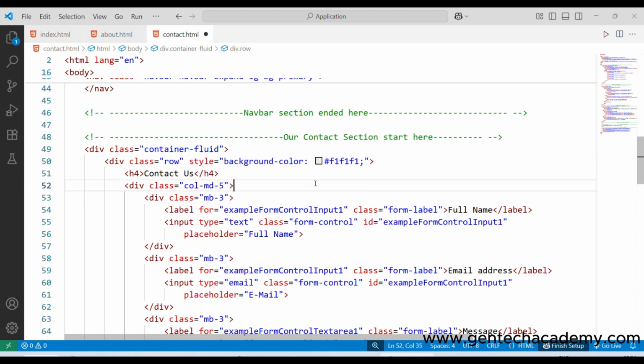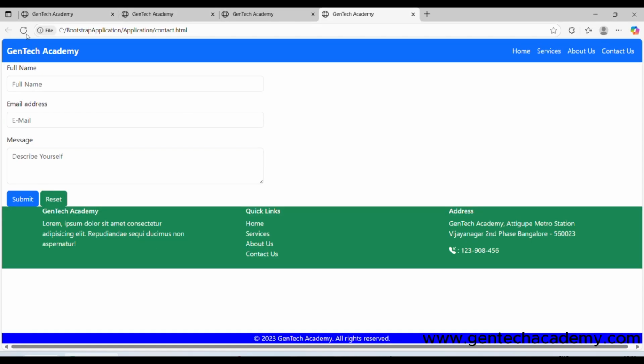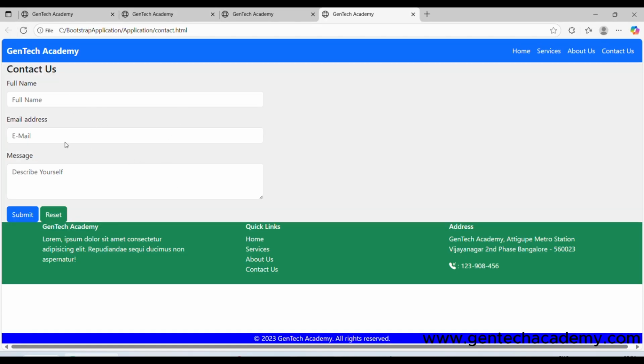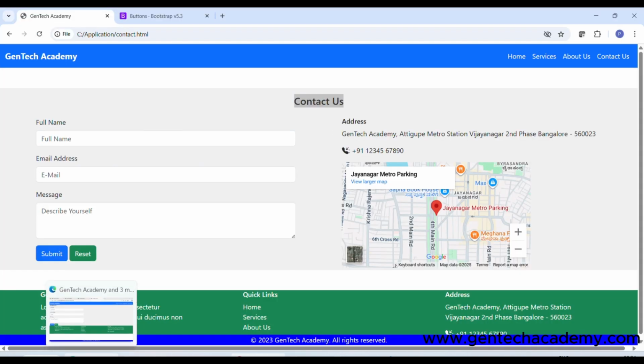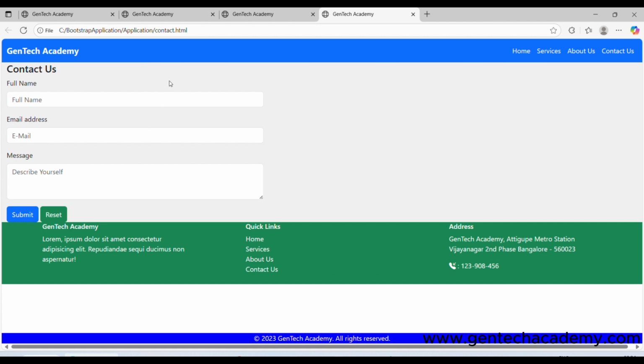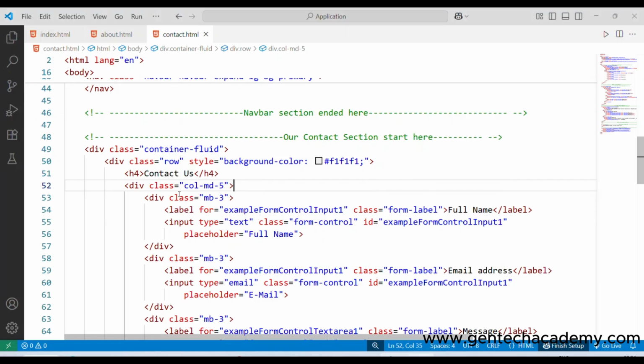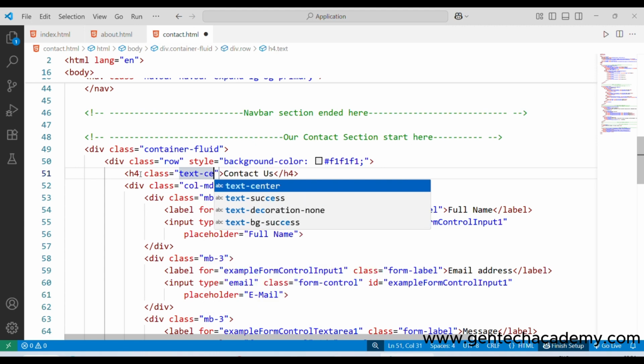So this is the background color we have included. So we can go and cross check in our existing application, in a new application. Yes, compared to our existing application, the background color is the same, but the contact us should be available at center only. So for that purpose, for the h4 we can provide the Bootstrap class text-center.